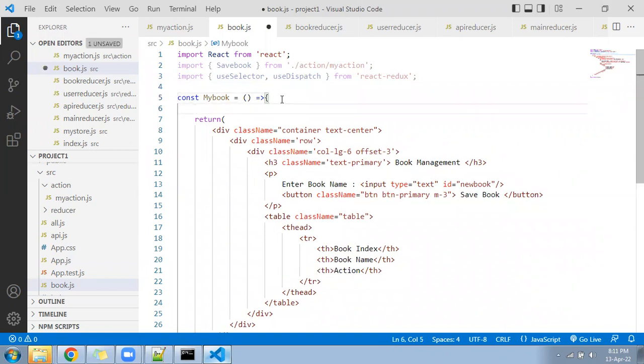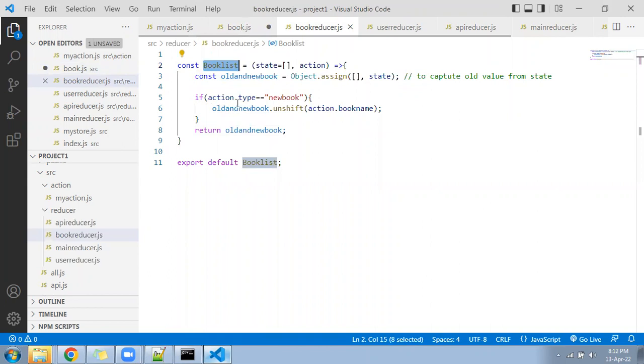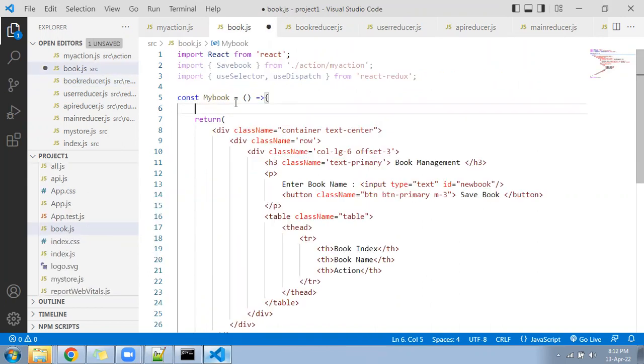First, using the useSelector, we can bring the data from a store. So now remember in the book reducer, what is the function name? Book list. Let's go here under the book file, write a const called book equal to useSelector.